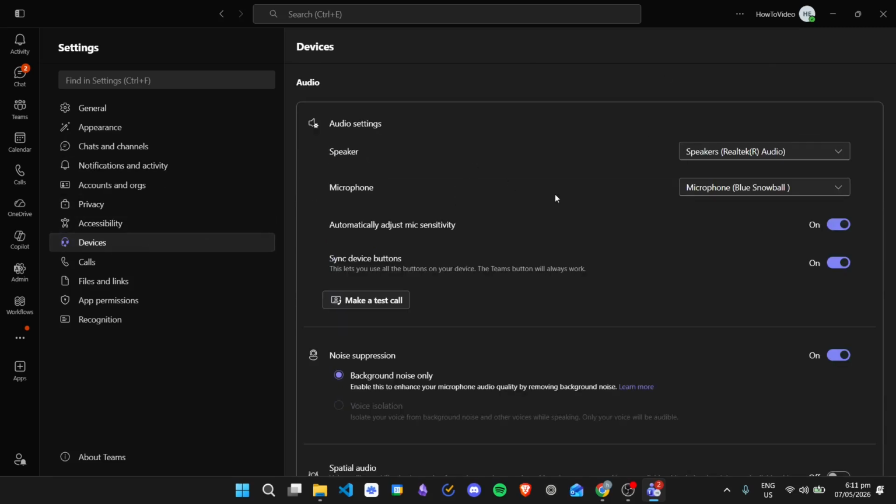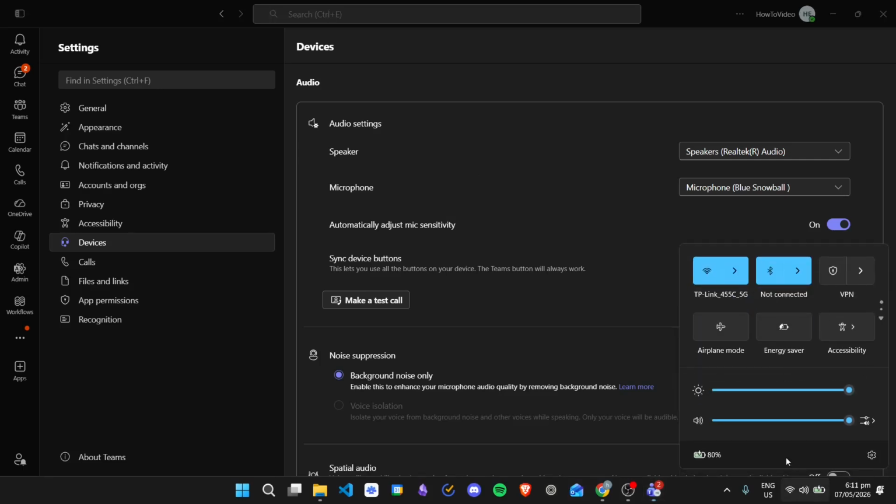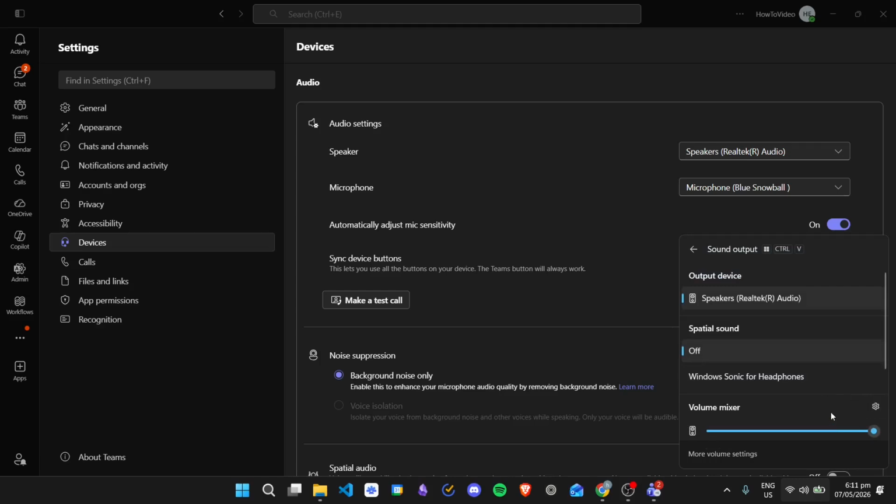you can also open the volume on your desktop. From here, you can click this part of your taskbar. Then you can see the volume right here is turned on, and it is at 100%. You can also open the sound mixer, or the volume mixer, so make sure you are using the correct output device.